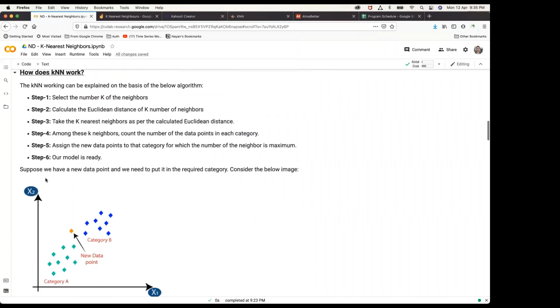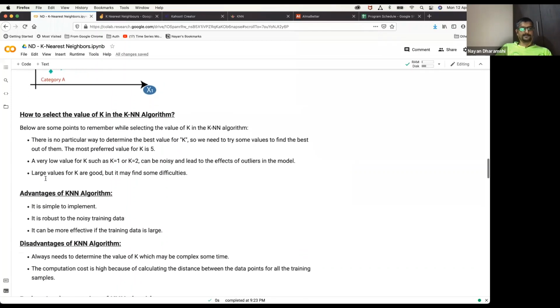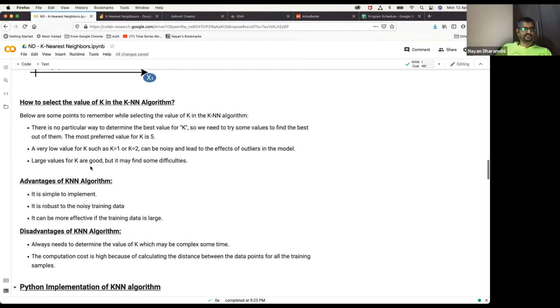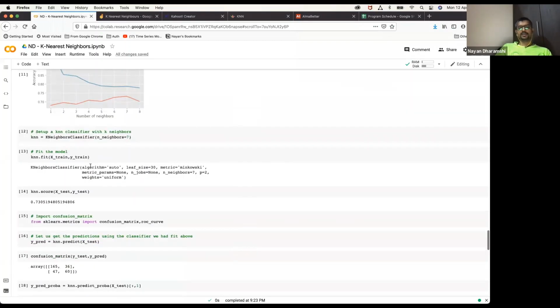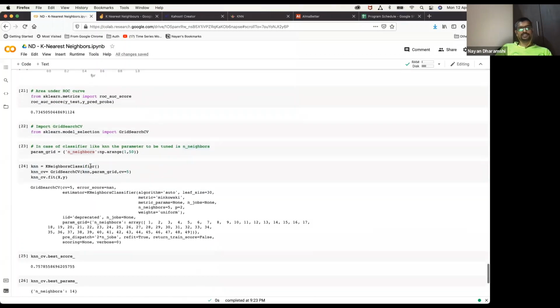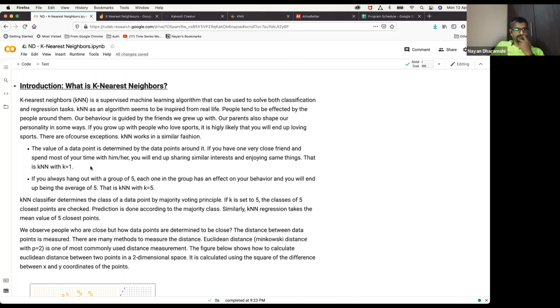Cool. Let me see if I have missed something. We have discussed how we select K, advantages, disadvantages, and Python implementation. I think we are mostly done with the content of the k nearest neighbors. Let's take a few questions if we have. Maybe we can spend 5 minutes on questions.